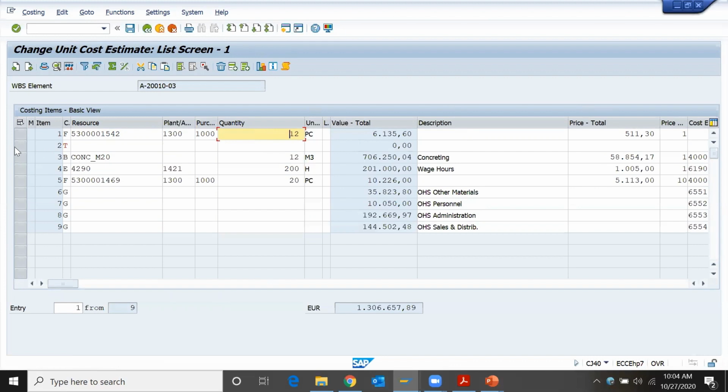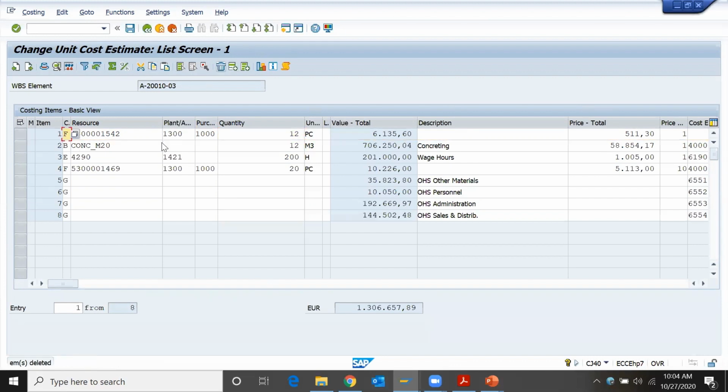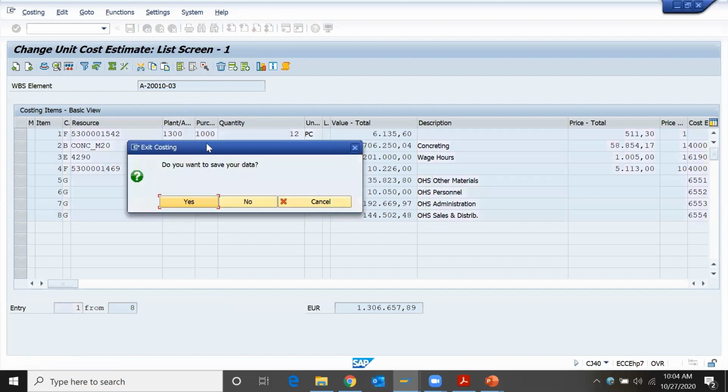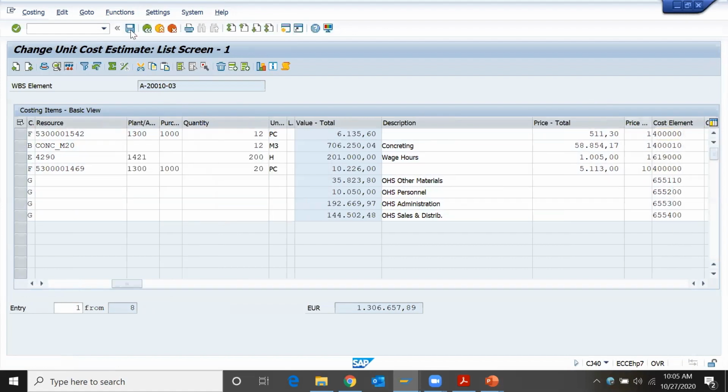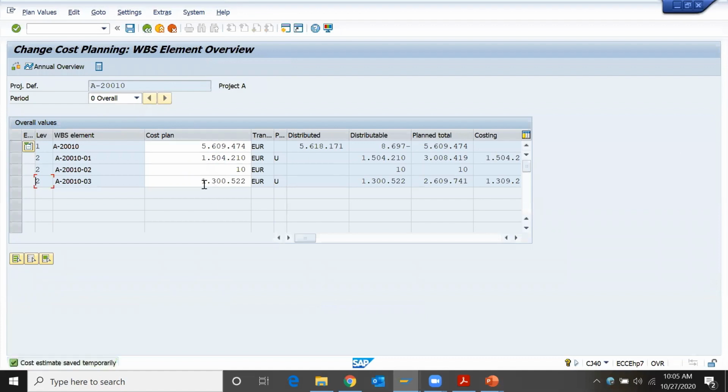So I'm adding only one line. I'm making changes in the cost estimate. Save. Cost element is incomplete, so I'll add that cost element. Save. Once I save this, you will get a difference. Under plan total, you are getting another value. Under distributable, you get something. So you will get a difference of 8879.